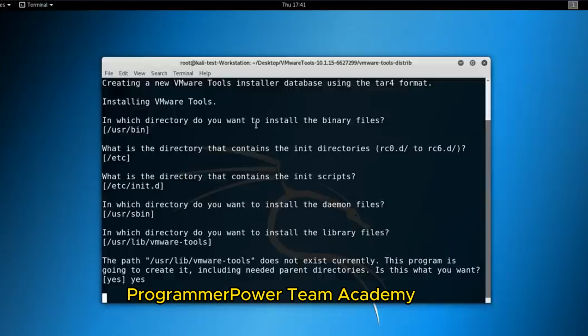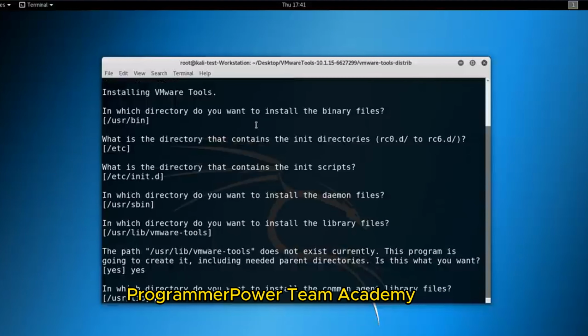Alright. Shouldn't take too much time to move to the next step. It's creating the VMware tools library. Okay. Just give it a few seconds. Shouldn't take too much time at all. This is quite simply one of the easiest things that you can do, and once you do this, you can run Kali Linux perfectly on a virtual machine or a virtualized environment.